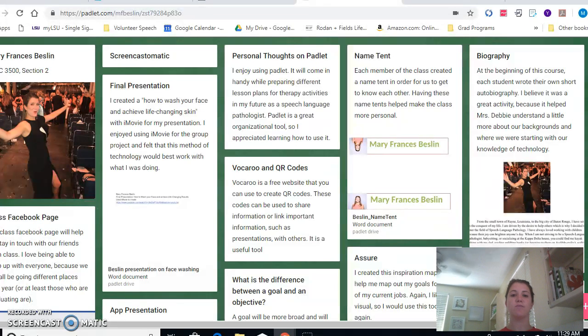We also learned about Vocaroo and QR codes. Vocaroo is a free website that you can use to create QR codes, and these codes can be used to share important information or to link said info, such as presentations, with others, and it's very useful and quick and easy. Our class Facebook page is going to help us stay in touch with our friends from class because keeping up with each other is great as we are all going different places, especially those of us who are graduating, so that we can keep in touch with each other.